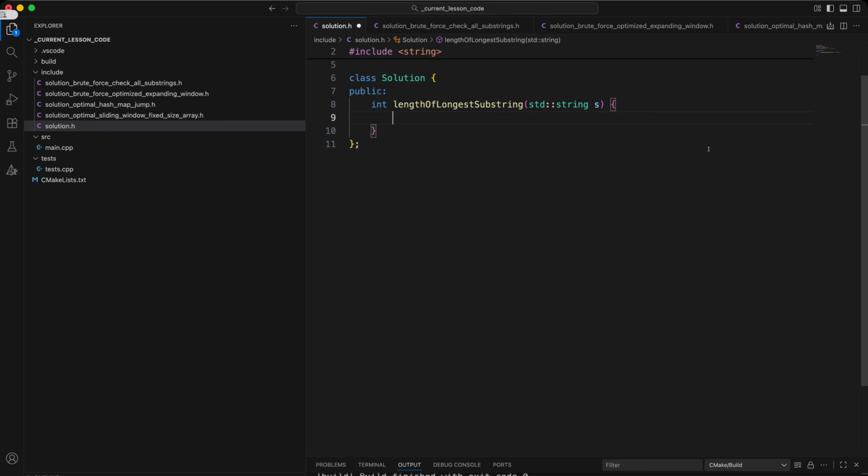Let's write code for our solutions, starting from the worst brute force solution. So we will start from computing the size of the string and storing it in the const. Next, we will define our max len variable. With that, we are ready to process the strings.